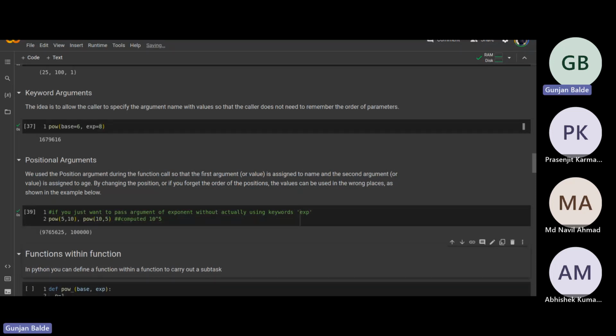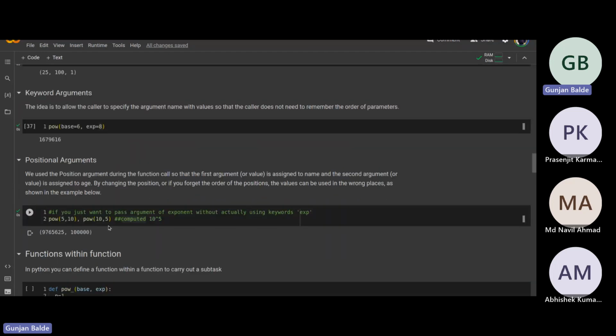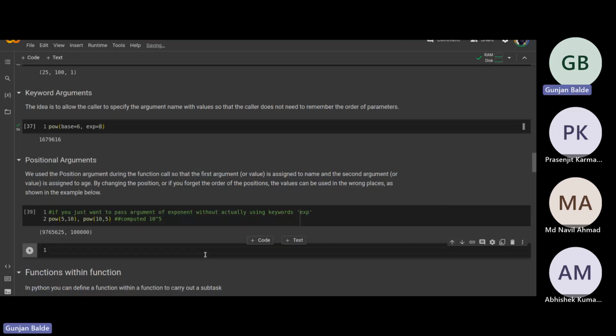When I run this, I get the first value is 5 to the power 10 and the second value is 10 to the power 5. Okay, so this is just another way of passing an argument. Now, in case you have a default argument, for example here we have exponent as 2, you can also skip passing the second argument. You can just pass the value of the first argument, which is power of 5.